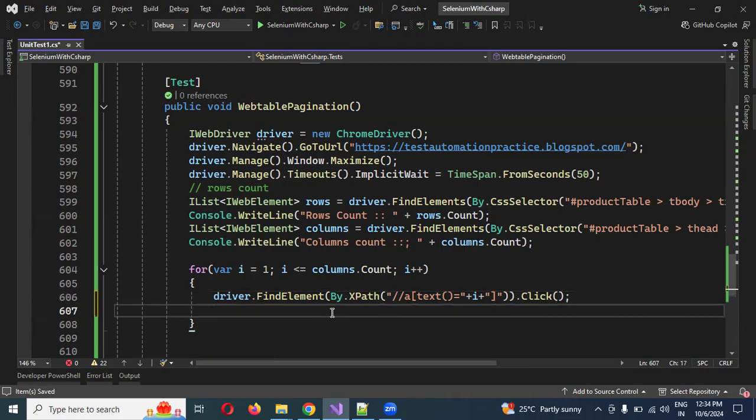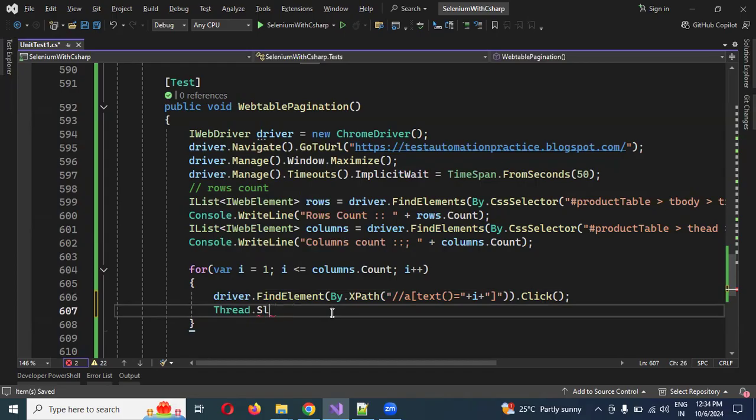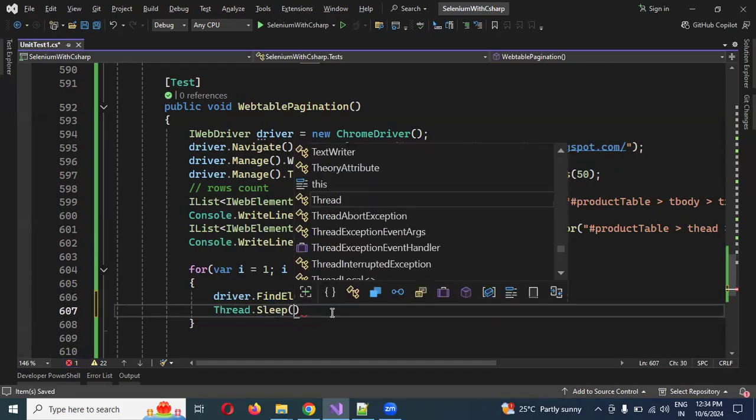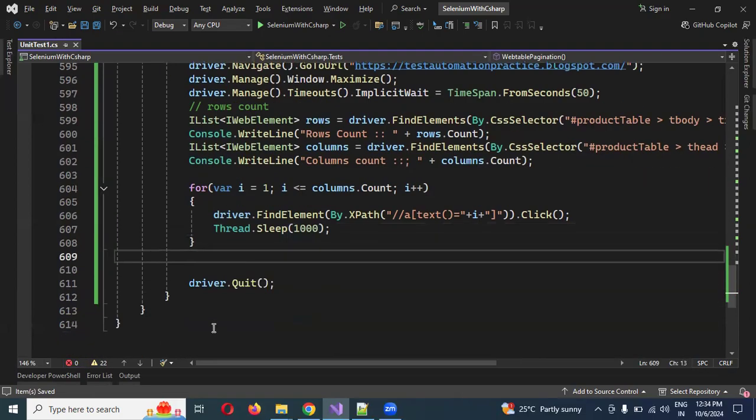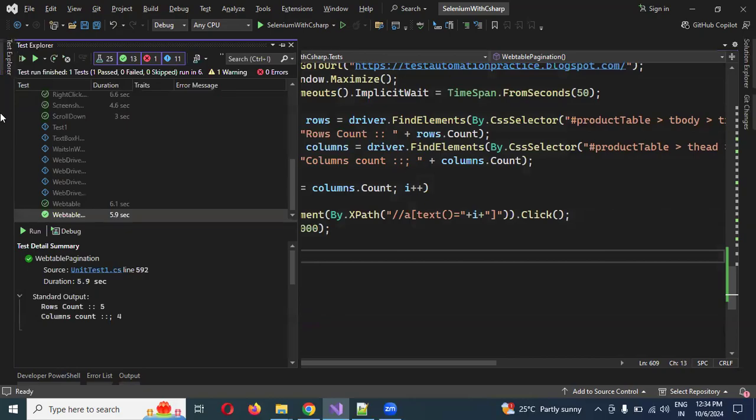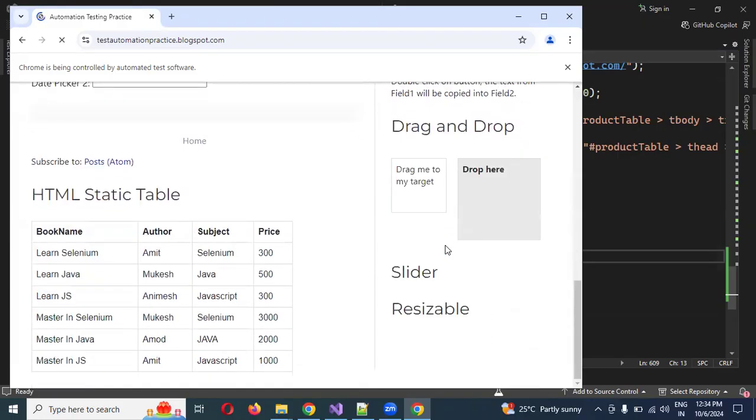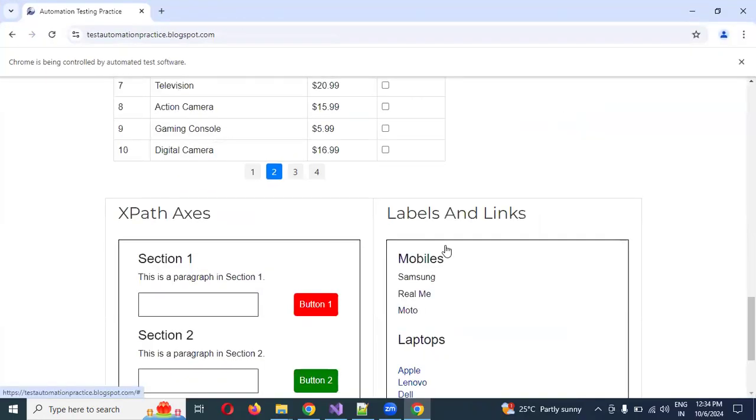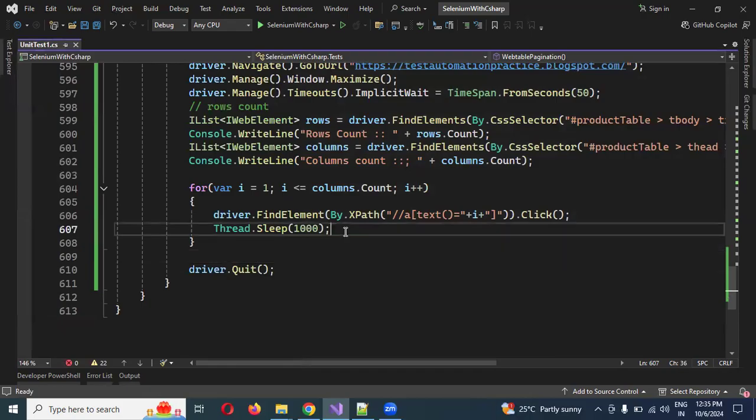Now I'm going to use Thread dot sleep with 1000 here. You can see how the pagination goes. You can see the pages being clicked one by one. Now we can see the paginations. See, we are able to see all the paginations, all 4 pages.